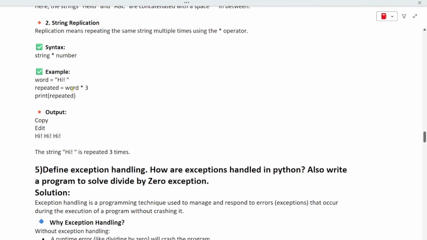Now let's see the second, that is string replication. String replication means repeating the same string multiple times. Here we use the multiplication operator. We use string times number, how many times we have to repeat the same word. Now if we see, word is equal to hi, repeated is equal to word times 3. Since we have taken word as hi, hi will be printed 3 times.